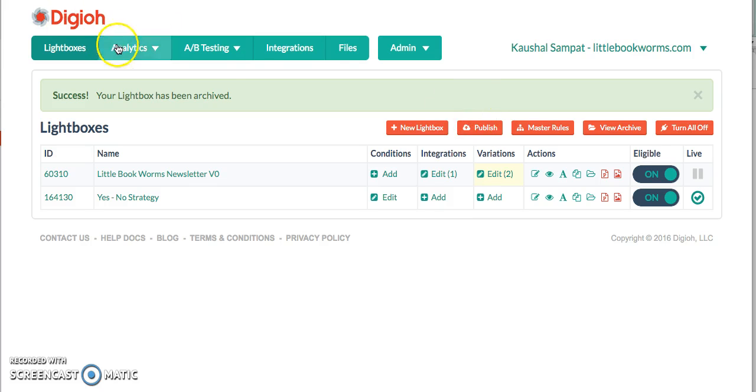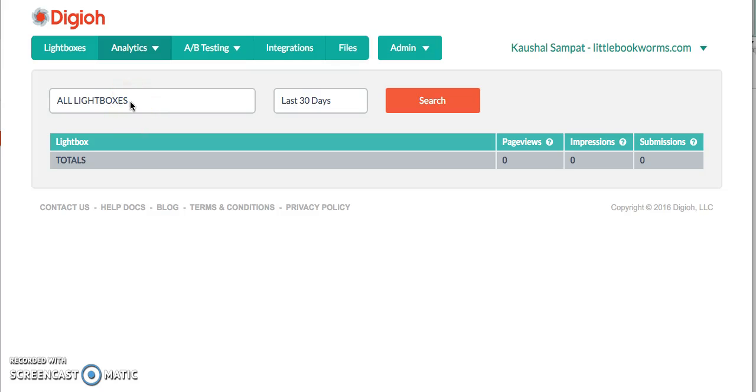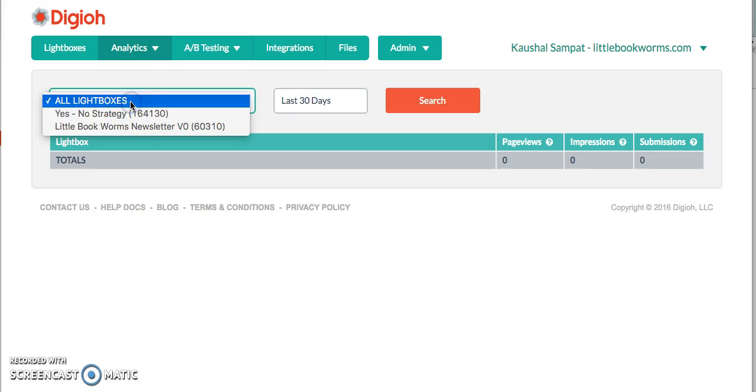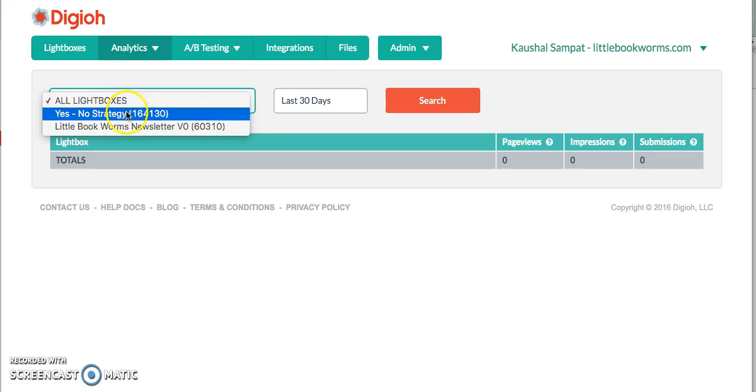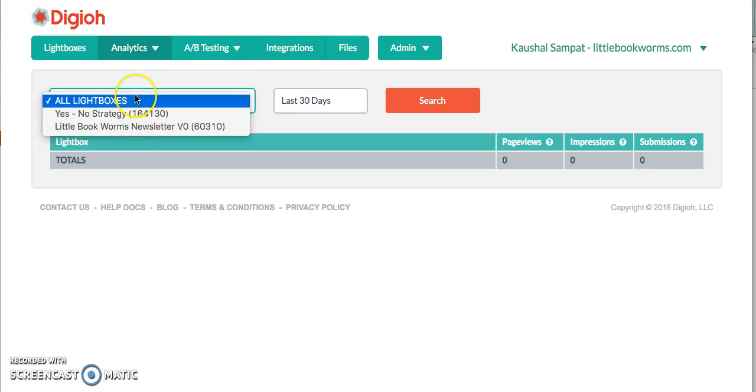Okay, so now I'm going to go back to analytics, and I'm going to go to conversions, and here I'm going to select lightboxes. As you can see here, there are only 2 lightboxes available now. Now it's worth noting that if I do select all and I run a report on it, it's going to include the archived lightboxes.